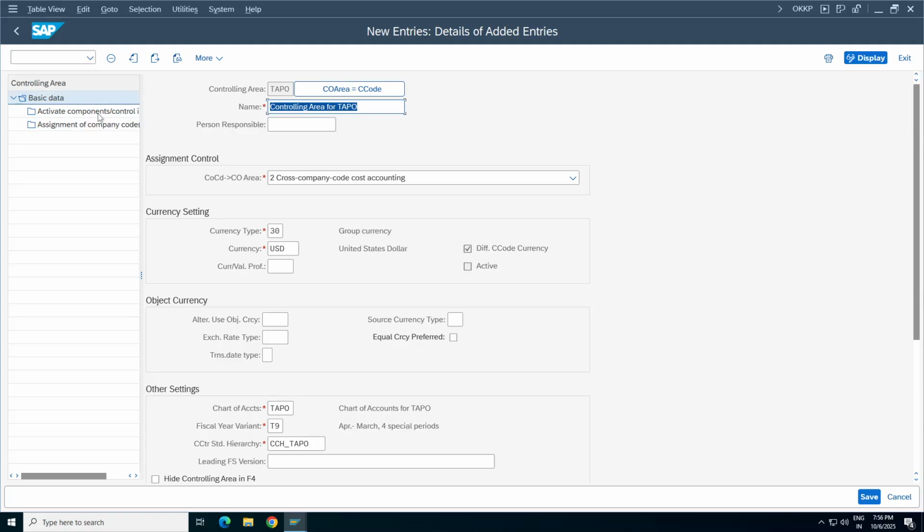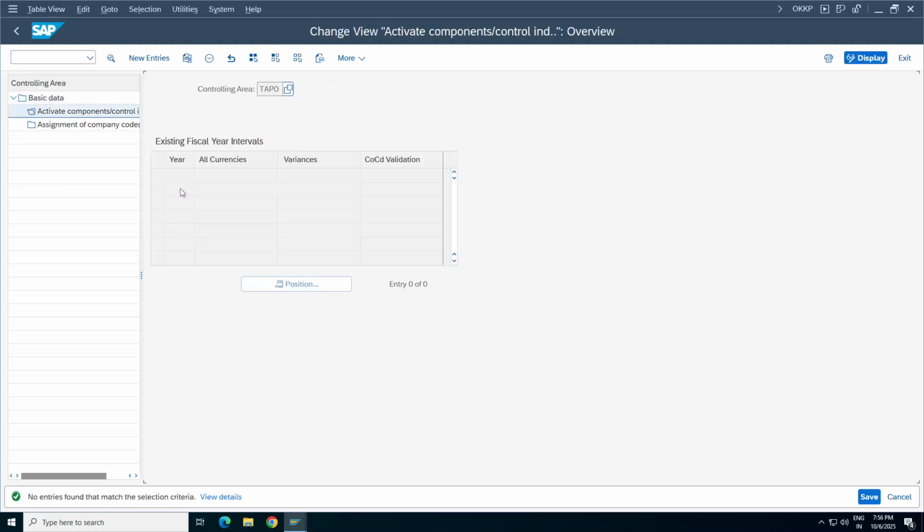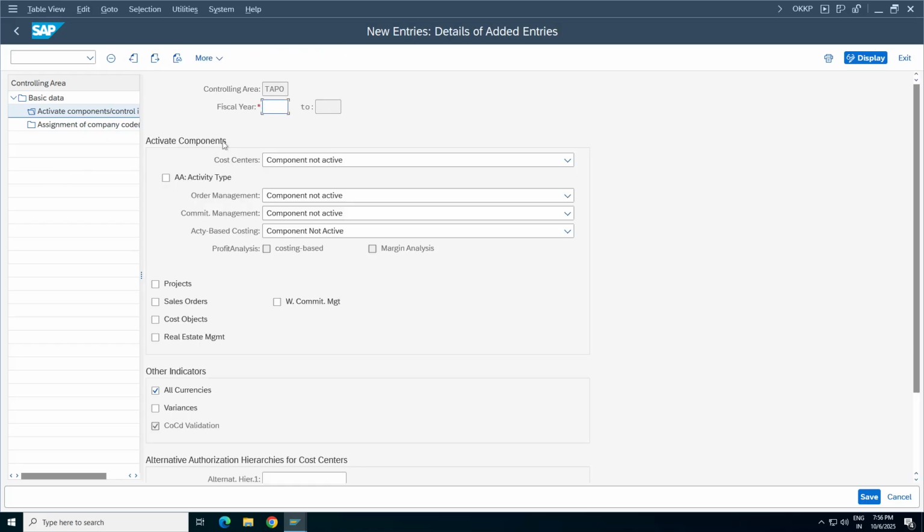And here, the second one, activate component count. Under new entries, you have to specify that you are activating the controlling area from the 2025 financial year. Which areas you are going to use in controlling, you have to discuss. During implementation, this is something that you are going to discuss with your management.